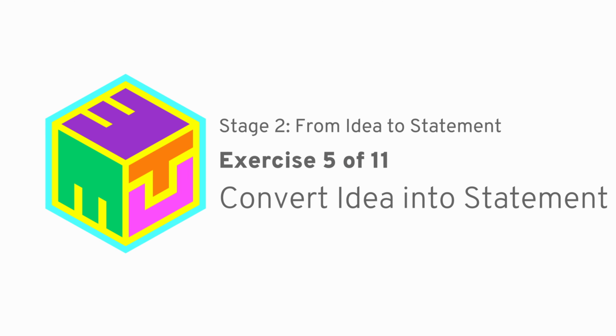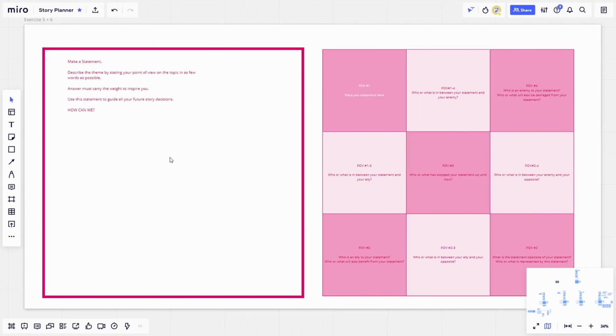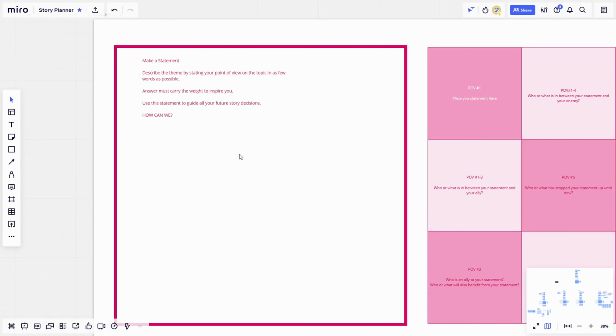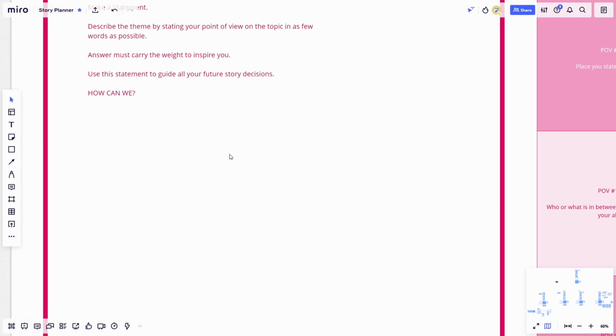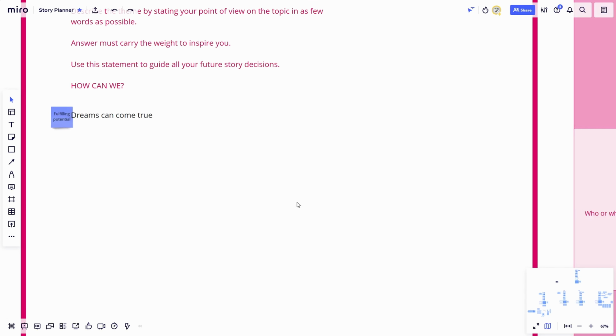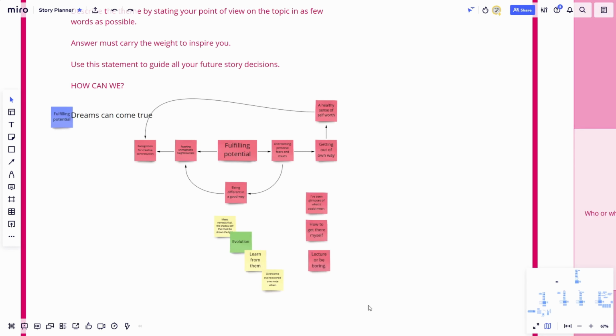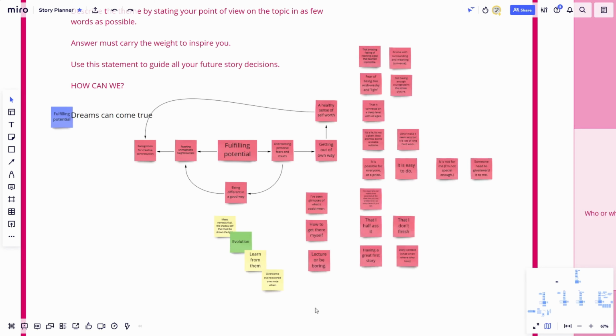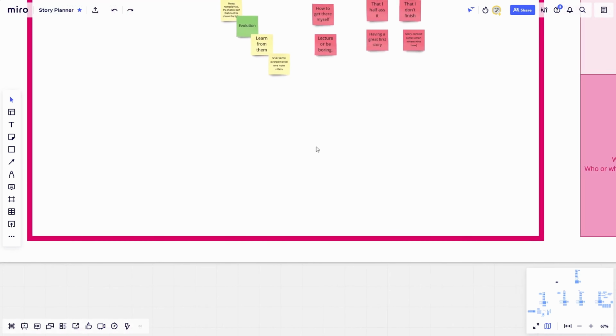Convert idea into statement. This part actually blew my mind a little. Kaboom. I brought over the notes I had made in the previous exercise and I thought I had a good grasp of what my theme was. Fulfilling potential equals dreams can come true. However, in unpacking those words, it further revealed what they meant to me.